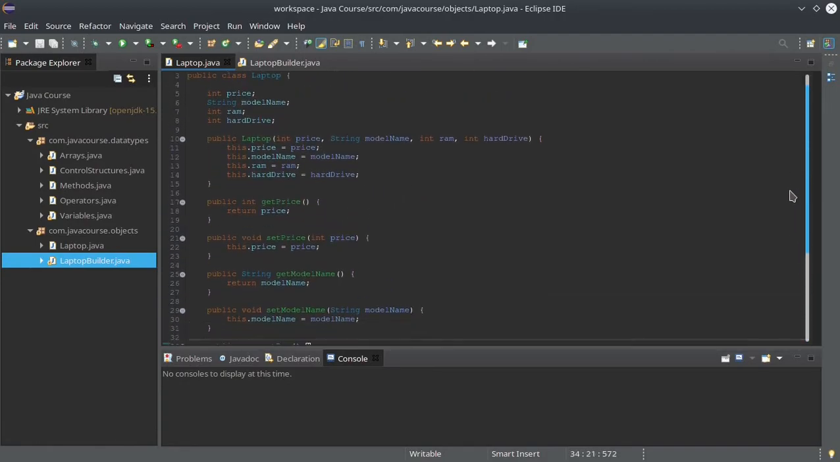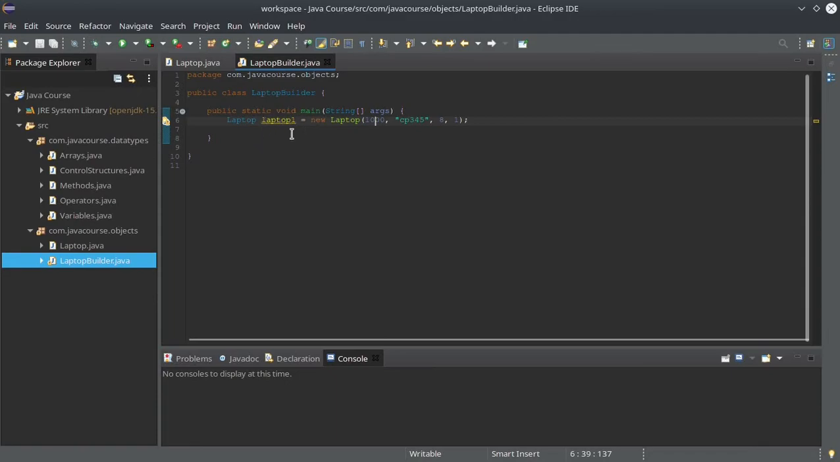Okay, so that's it. I created now this method here. Okay, and let's say I want to change now the price. How can I do that? Laptop is an object. It means that I can use it.